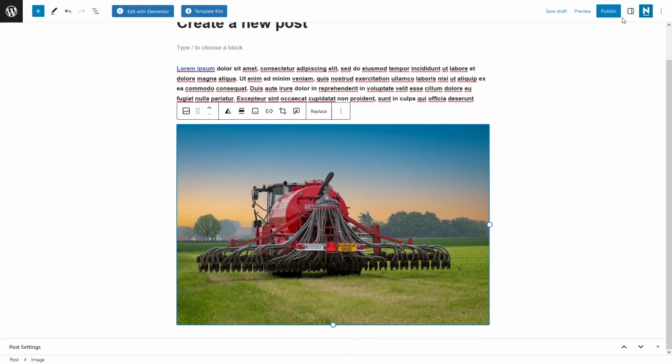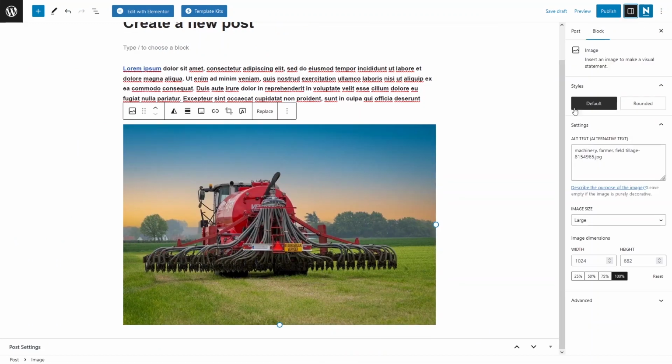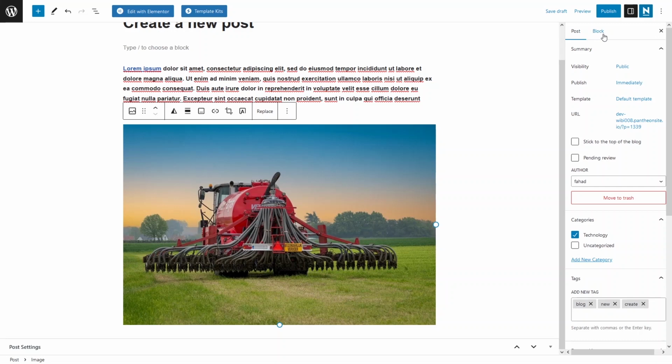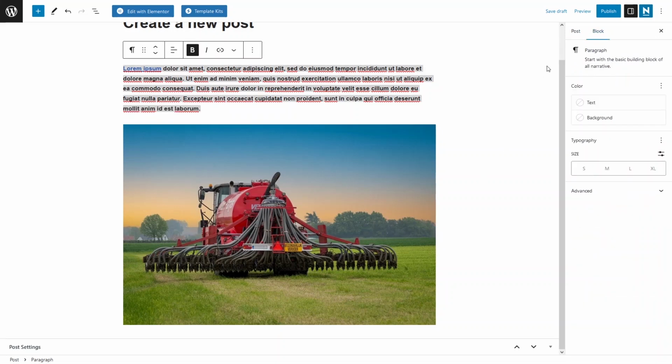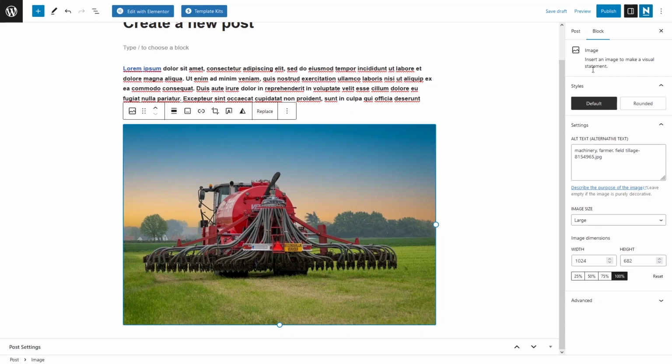Okay, so if you want to enable the sidebar, you simply click here, and you can see that here we have the setting of our post, and we also have the setting of the particular block. So in the block, if I click on the paragraph, the settings of the paragraph will actually come up here. And if I click on the image here, the setting of the image will come up here.